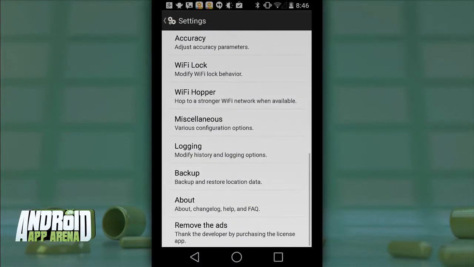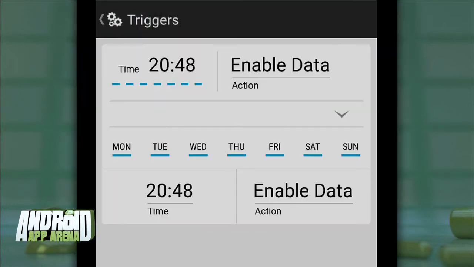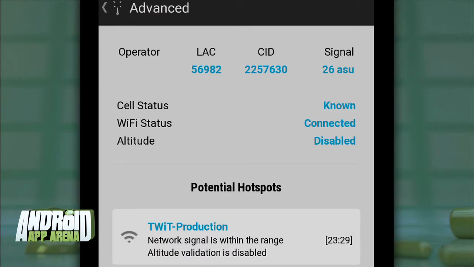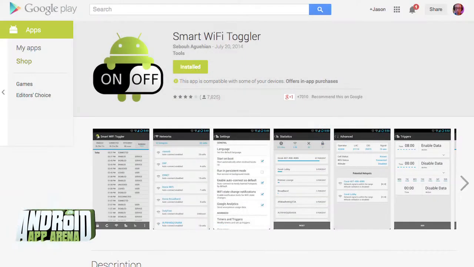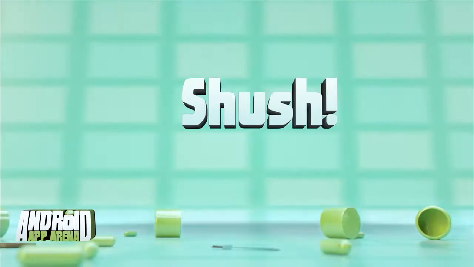You can even activate Wi-Fi Hopper that, based on your own settings, regularly scans for better Wi-Fi options, and if one is found, hops you on over automatically. And of course, there's even more advanced settings for dialing it all in effectively. That's Smart Wi-Fi Toggler, and it's free with the option to donate in the Play Store.